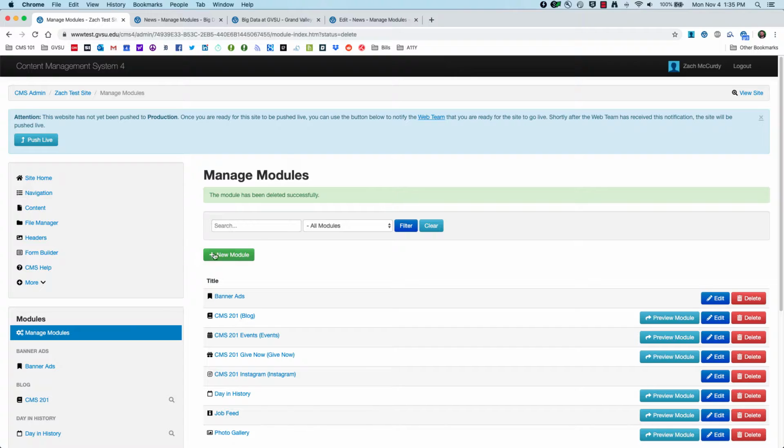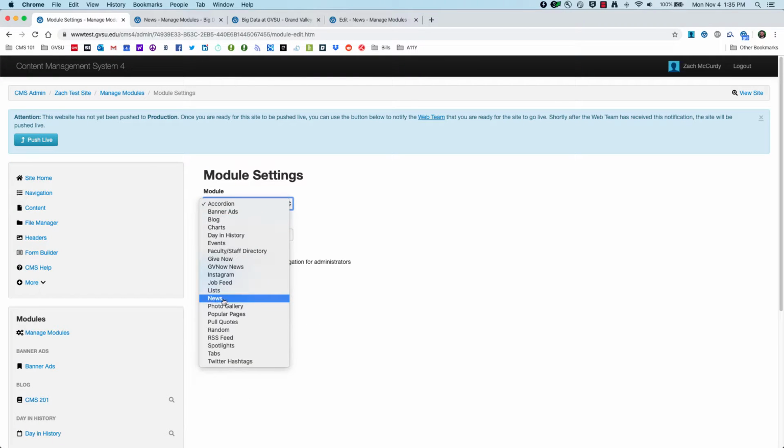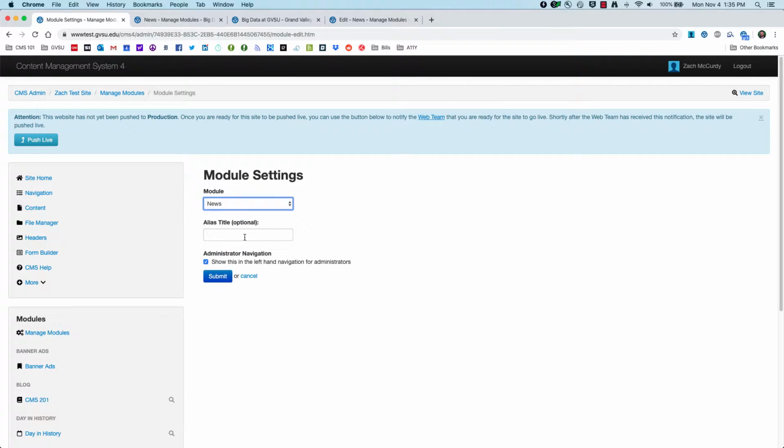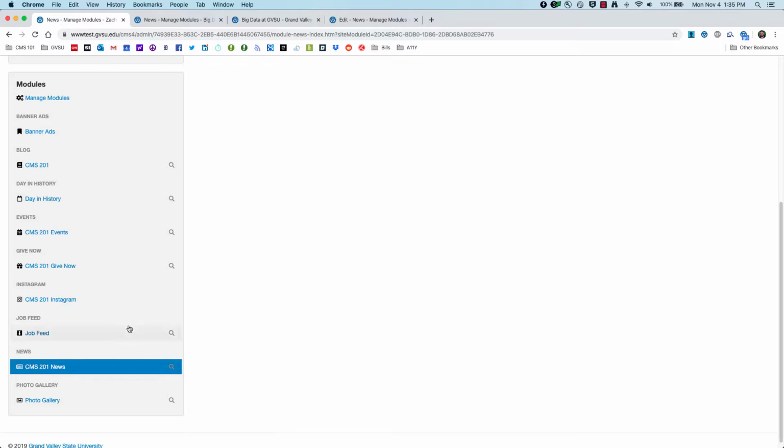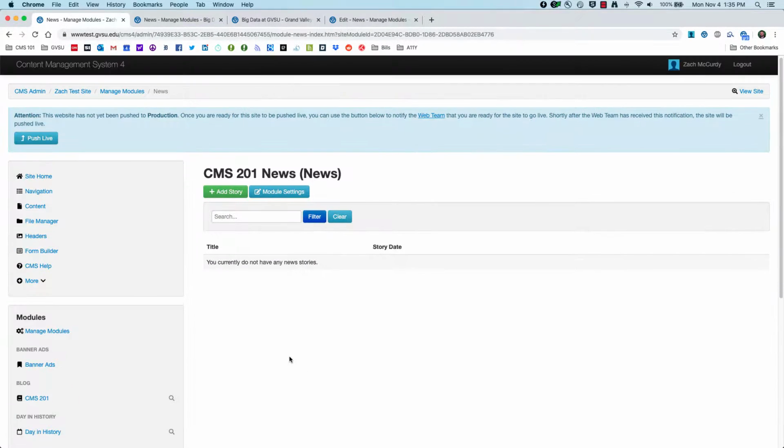The next module we're going to talk about is the news module. So I'm going to add the news module here, and I'm going to give this a name. And now you'll see that we have CMS 201 News over here on the left-hand side. So how this works is I'm able to add stories into the news module, and then on our CMS it will display these stories, very similar to what the blog module does.